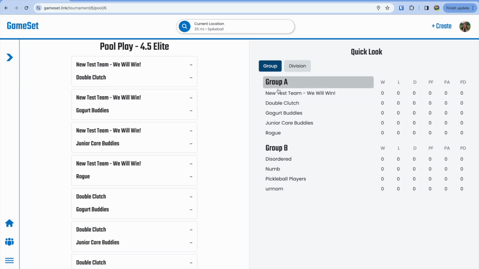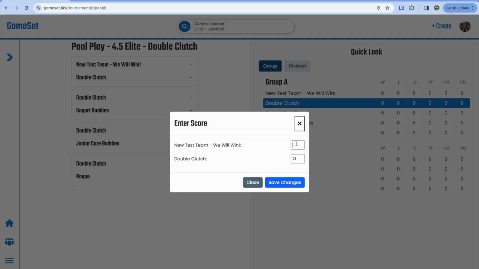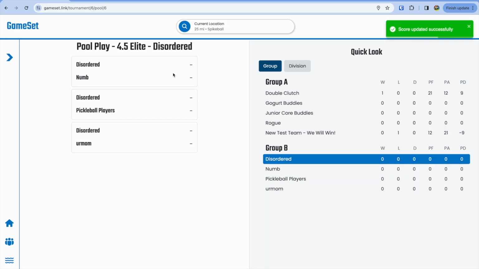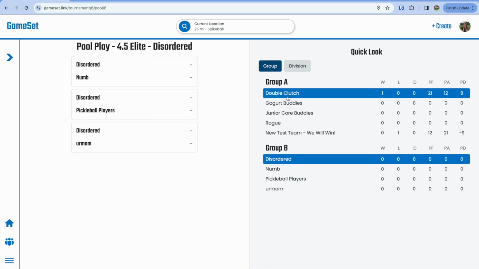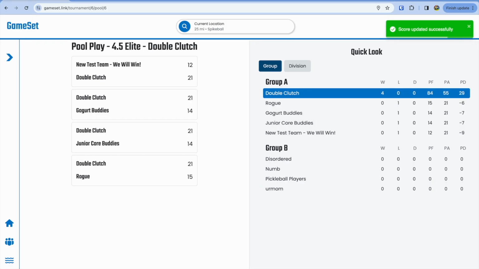During the pool play stage, players can enter scores for their matches but are unable to update scores for matches they didn't participate in. Teams can also see the aggregated results of pool play by group or division. Results contain pool play wins, losses, and division rankings.